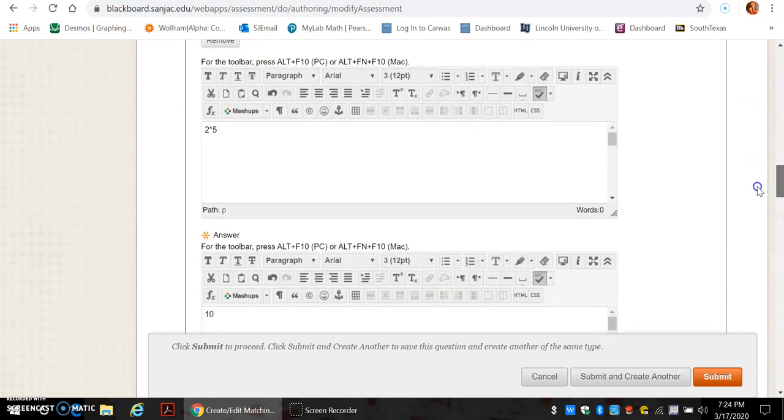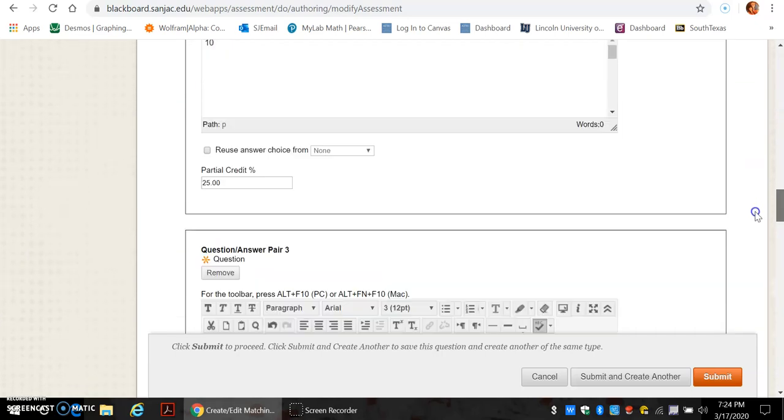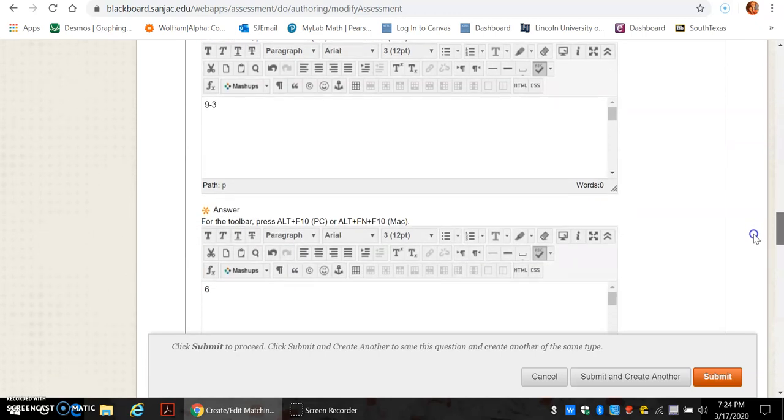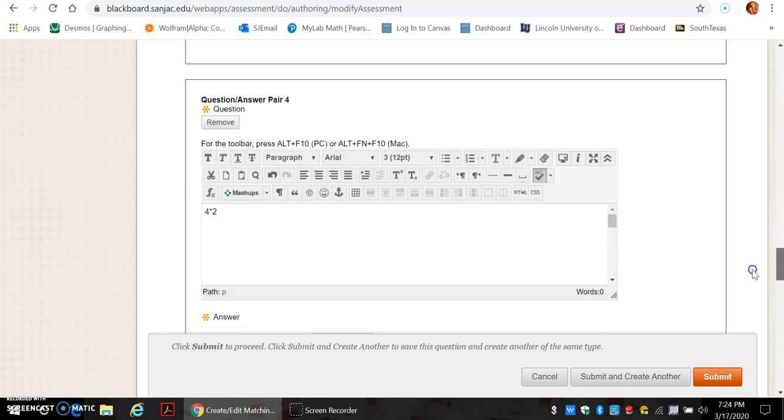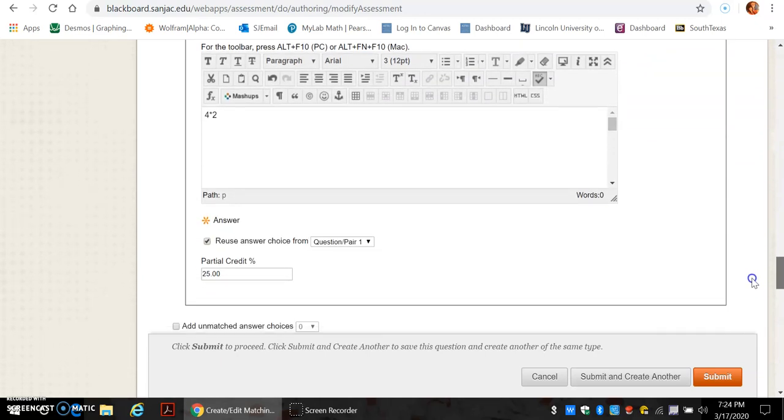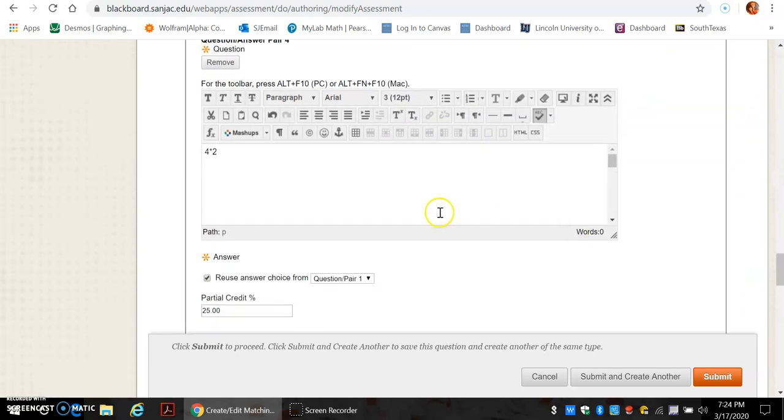Then the next one is 2 times 5, the answer is 10. The next one is 9 minus 3, where the answer is 6. And then on the last one, I did one that had the same answer as number 1. So what you have to do if you actually are reusing an answer, you have to choose this box down here, reuse answer choice, and answer from pair 1.